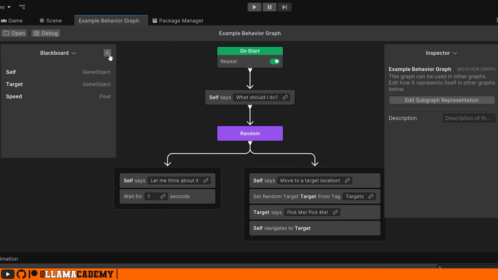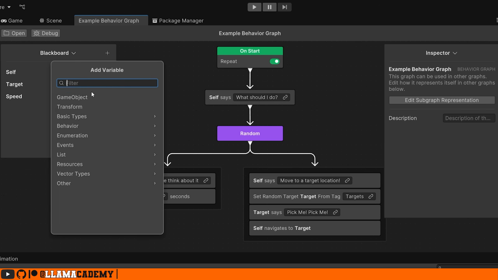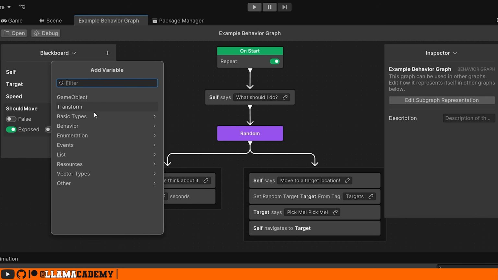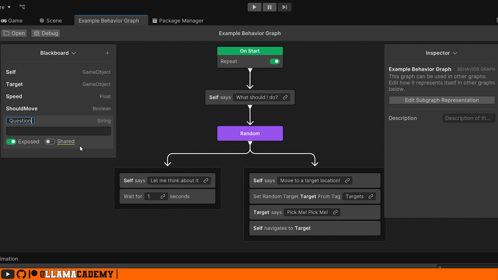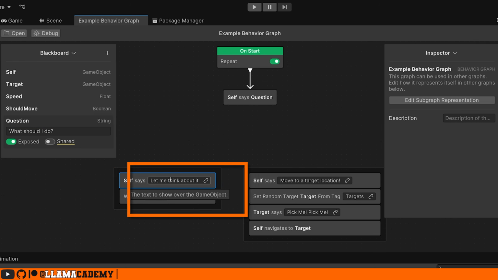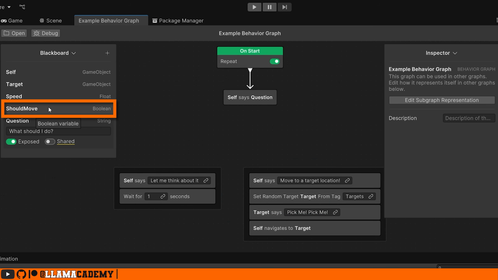So on that example behavior graph, I'll add a new Boolean called should move and a new string called question. We'll overwrite this first question about what should I do with the question just by dragging it right there. And we can even set a default value like, what should I do? Then instead of doing this random, I want to control whether we will let me think about it or move based on the should move Boolean.